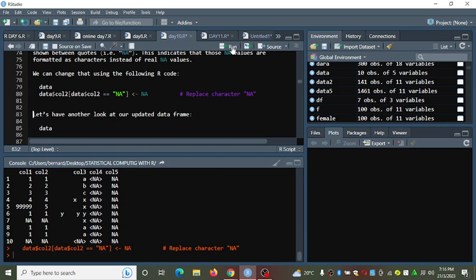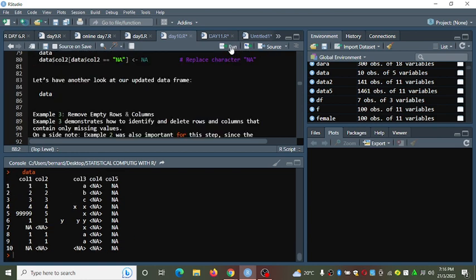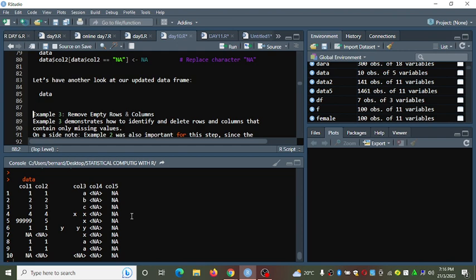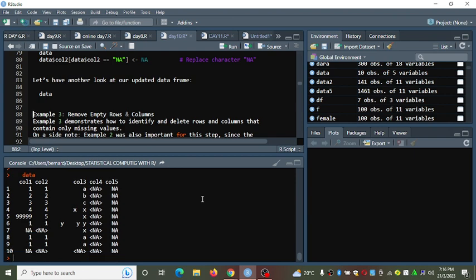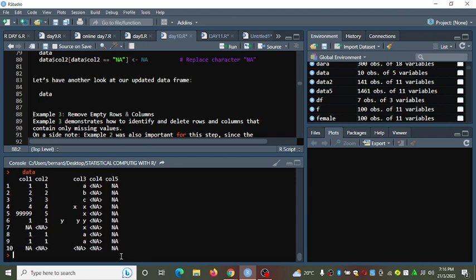Yes, now we can have a look at our original data set. Remember here we had the value, but now we have replaced them with NA, that is not inside the quotes. We have now replaced this part here. Remember the first one was in this format, this part here. But now, at least the compiler can understand what we mean by NA, that is not inside the quotes.